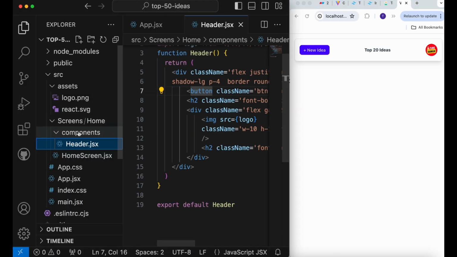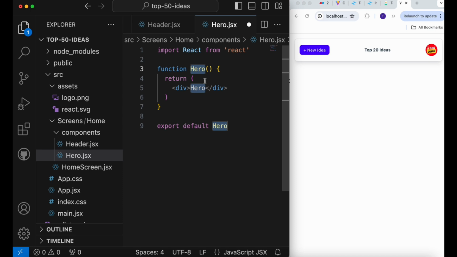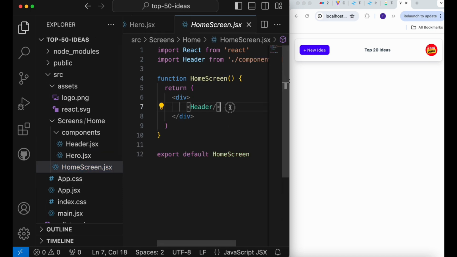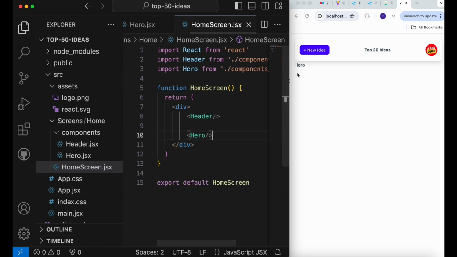Now let's go back to our application, and the thing we need to do is to create a new component inside the component folder. I will call it hero.jsx, add the default template, and then save it. Now inside the home screen, I'm gonna add that hero component. Okay, so if you see right now, it's showing on the screen.